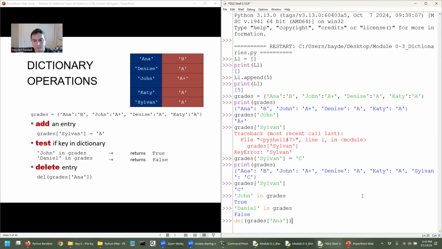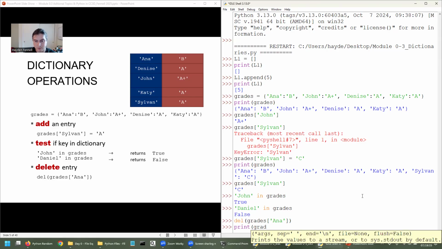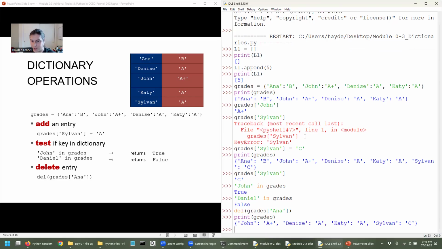We'll delete Anna. And now when we print grades, we'll see that it's removed Anna from the front. And again, as another example, talk about this with a list, we would need to know exactly which index we were trying to remove.